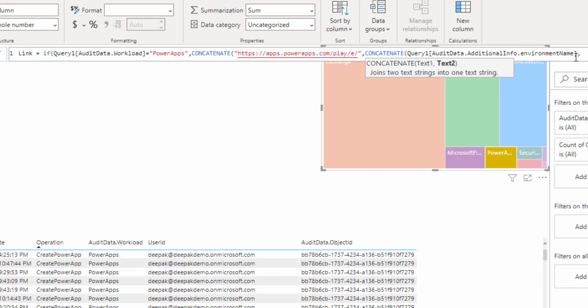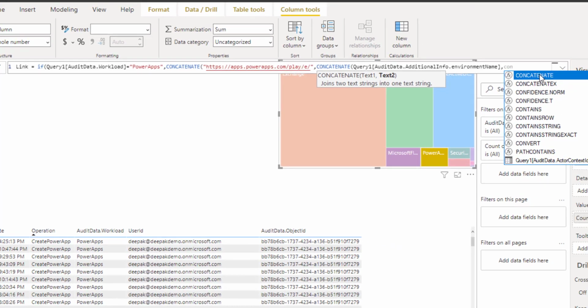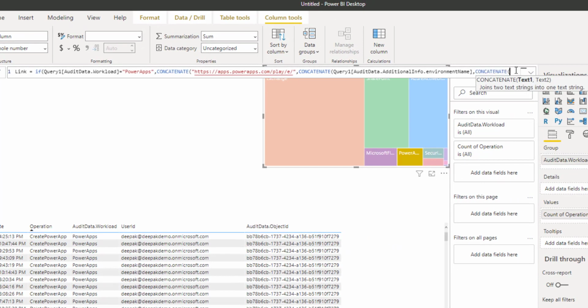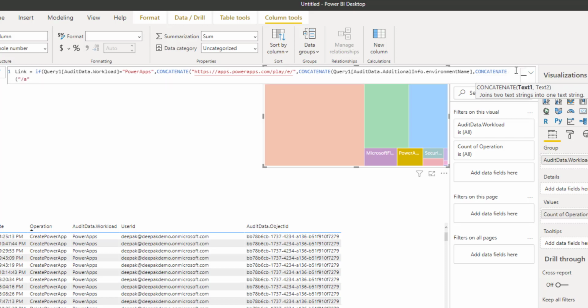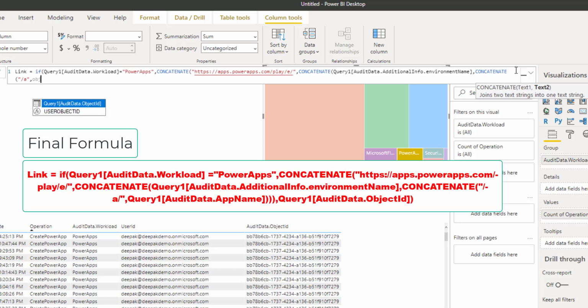Of course, because we can only have 2, now we have almost 2 more string to combine. So I'm going to use again the same function. And don't worry, I'm going to paste this function into the description so you can easily copy. Then I'm going to do this A. If you remember, there is an A as well. And the last information, that is the app name. So for that, I'm going to use the object ID.